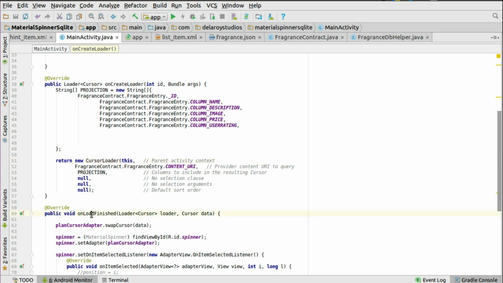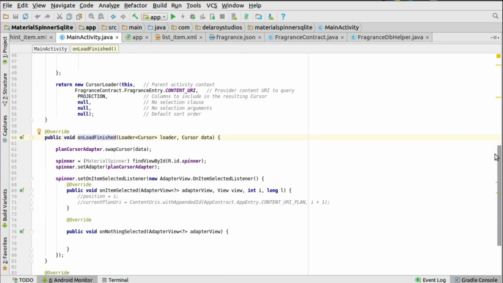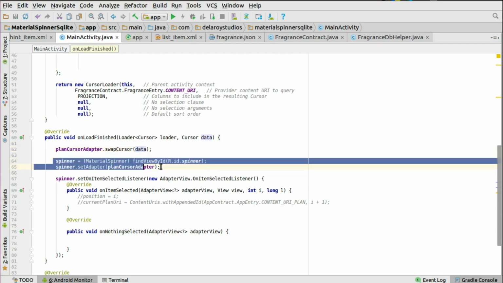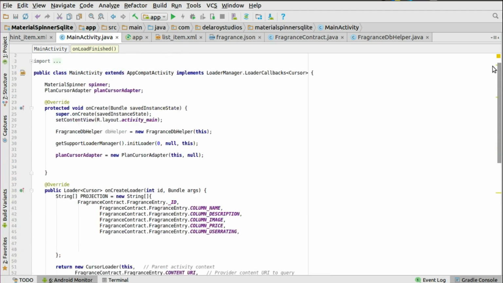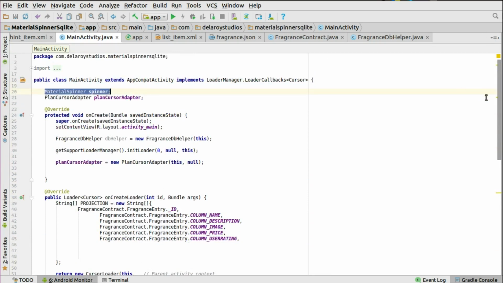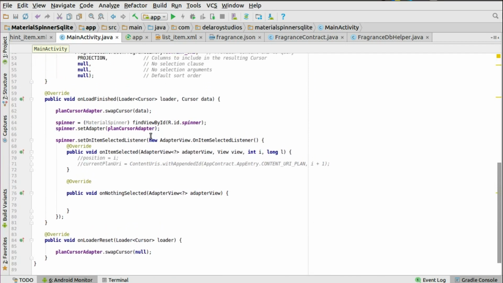On load finished, once you finish loading from the SQLite database via the content provider in the background thread, you're going to swap the cursor. We're going to have this method right there in the PlanCursorAdapter with the data you've gotten. This data is cursor data, a bunch of usable data, which you still need to iterate through to get the values from. At the point where the loader finished, you could now instantiate the material spinner. You would have created this earlier, the material spinner and the PlanCursorAdapter, so you're now using the object. You instantiate the spinner by pointing at the ID called spinner, which you have in the layout, and you set the spinner adapter to the PlanCursorAdapter.